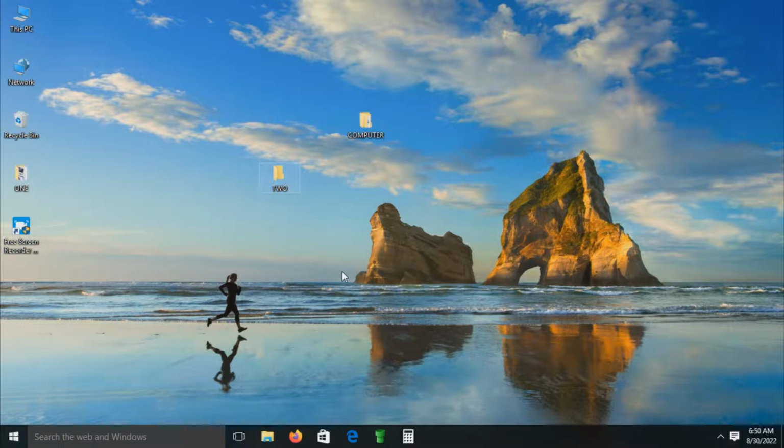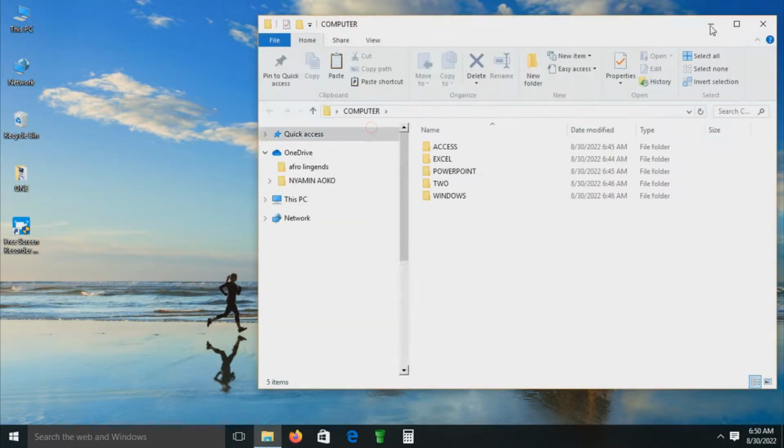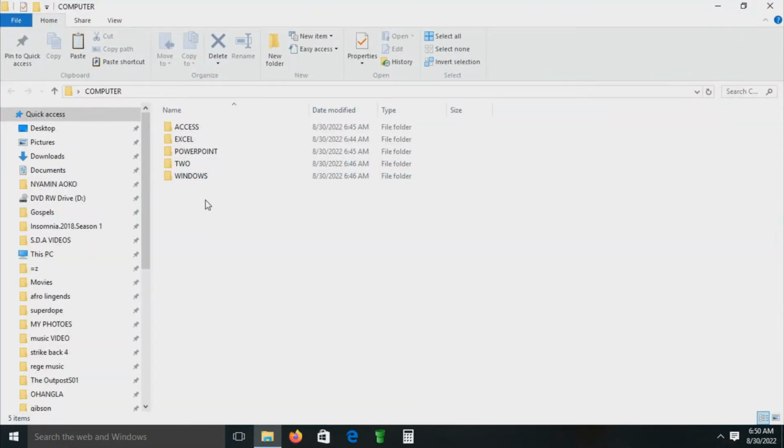What of moving? You can be asked to move a folder on the desktop. Move folder 2 into the folder Computer. We want to move 2 into the computer. You can simply long press on 2 with your mouse, drag and drop it in the computer, and now open Computer. We shall have moved it.